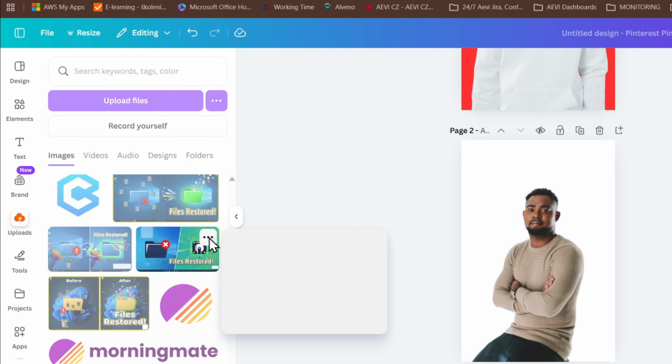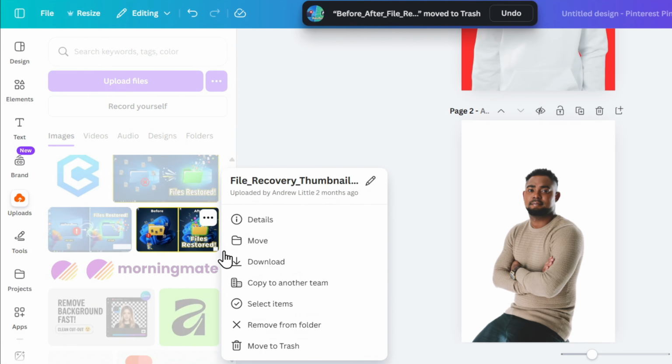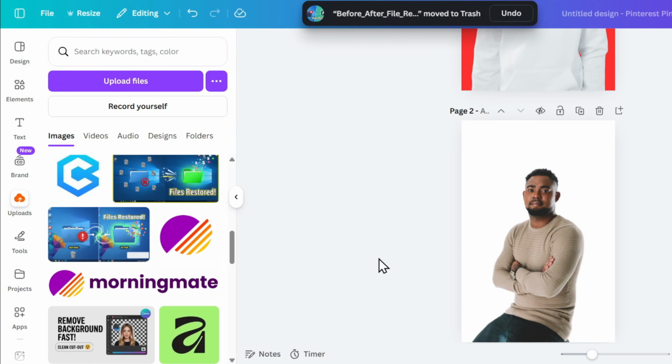Once you find it, click the three dots on the upper right of the image, then click and move to trash. And so that's how you can easily go ahead and remove those images in Canva.